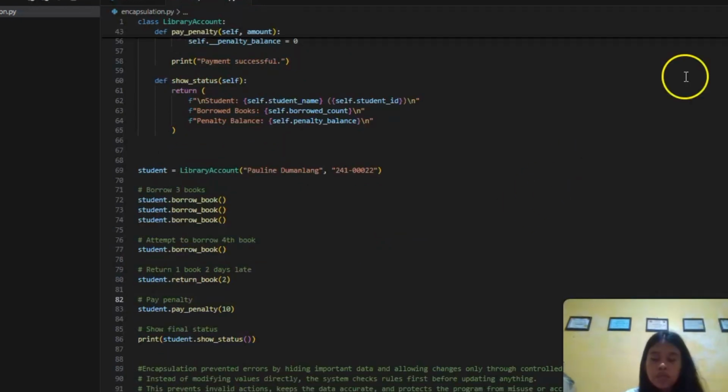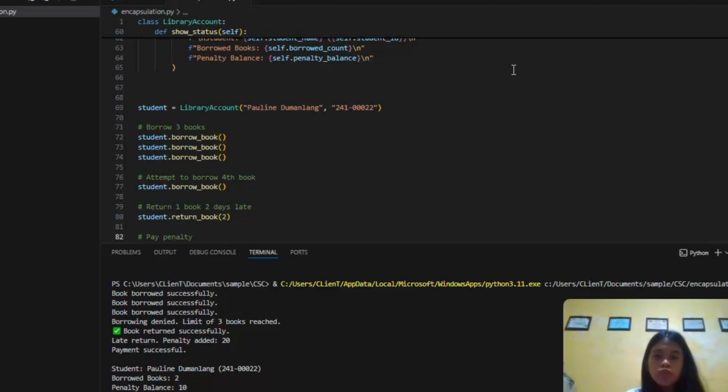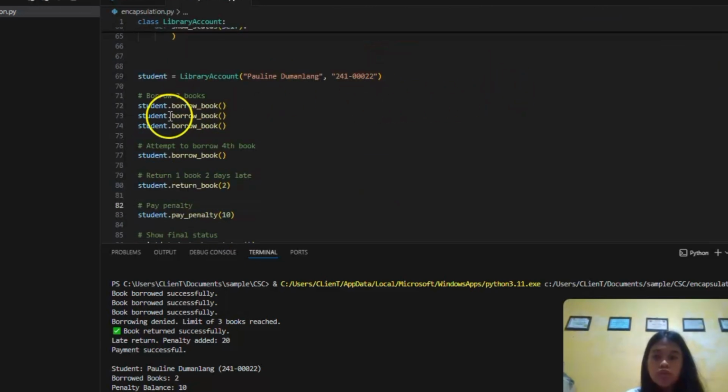In my test scenario, if we run this code, we'll show the result. First, the student successfully borrowed 3 books. Here. When attempting to borrow a 4th book, the system denied it because the limit is 3.